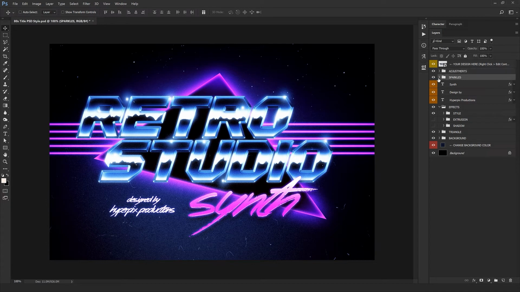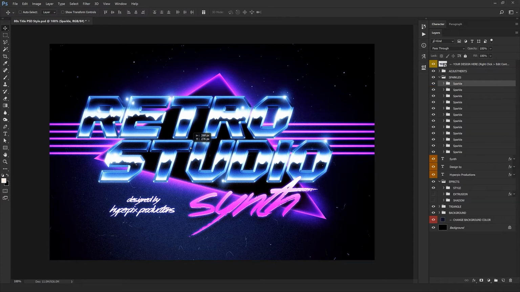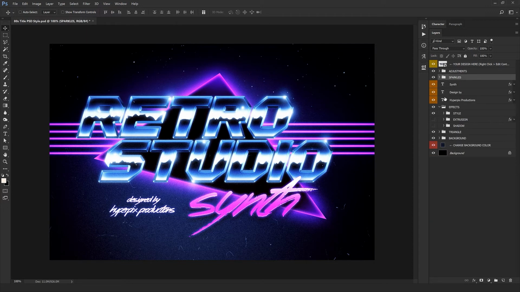Next one is the sparkles. Now we got a variety of sparkles all over our design so we can get a shiny look. You can put them on the edges of your texts and on the highlights, but keep in mind, just put them on your highlights, not on your shadows, because it might not look good. If you don't like it, just disable it. You can also press Alt and drag it to make a copy of it.